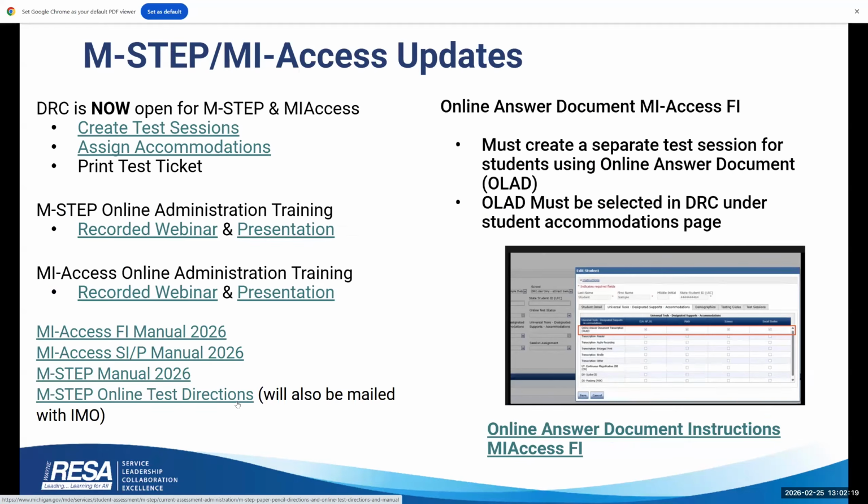So for MSTEP and My Access, DRC is now open, so you can start doing those test administration activities. You can create test sessions, assign accommodations, and print test tickets. I have linked there some little modules that MDE has created for those specific tasks. MDE did hold an MSTEP and My Access online administration training the last couple weeks, so those recordings and presentations are linked there. And then all of your manuals have been released. They just most recently released the MSTEP online test directions. So those are all linked as a resource for you.